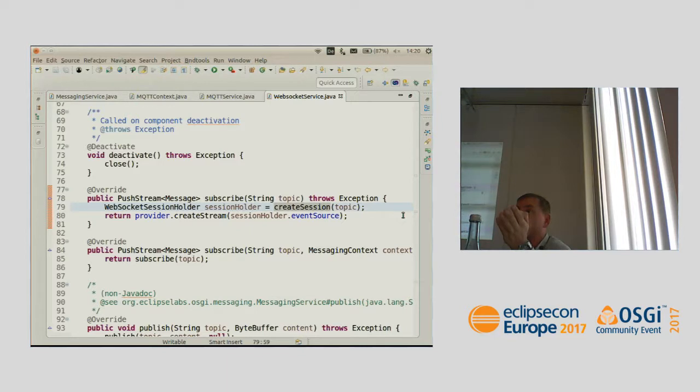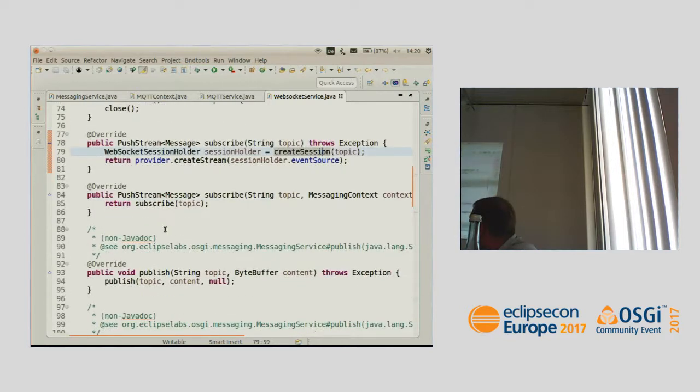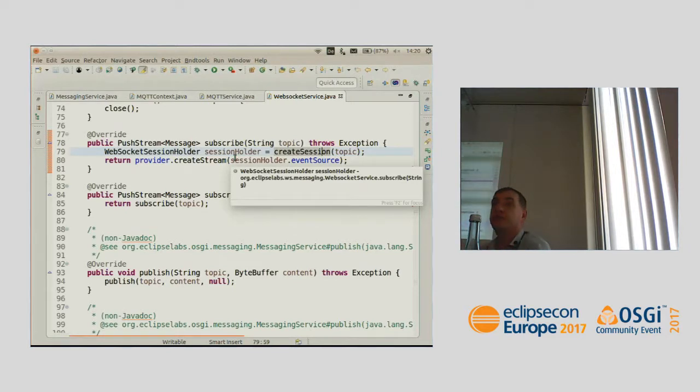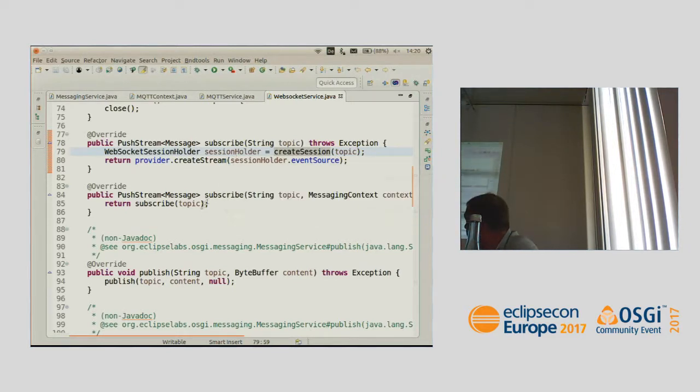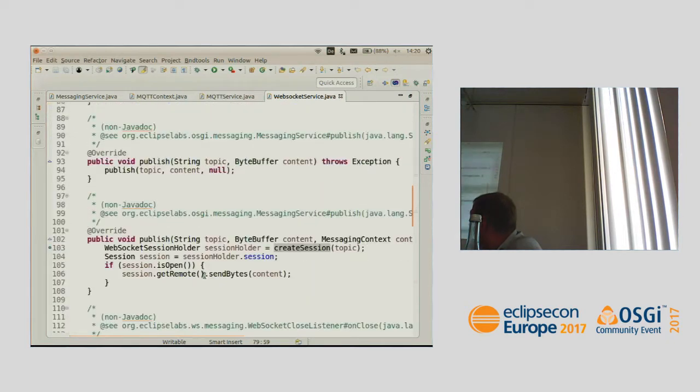You can use a listener for Jetty too, in the same manner as in MQTT. I didn't do that because they have an already implemented basic version, and I use that in this case. That's what we do in create session. And then you just have to create the stream from your event source. It's the same as in MQTT. It's very, very simple. Publishing is the same thing. We just get our holder, get our session, and then we send the content away. Very, very straightforward.